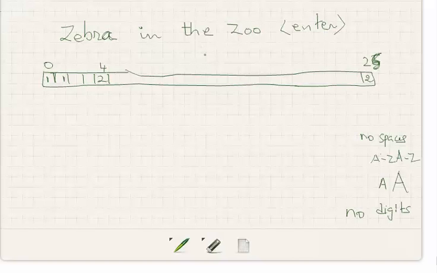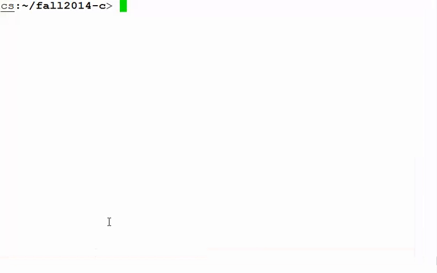And you would write a program to ask the user to enter the letters, and you would go and print them, okay? Let me show the program.